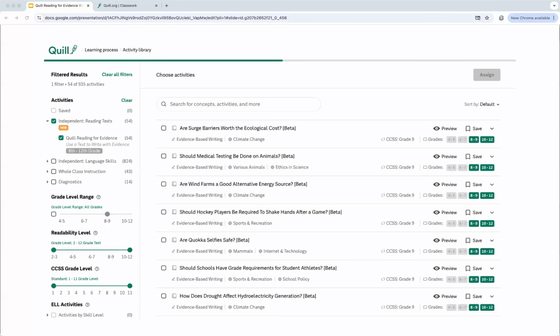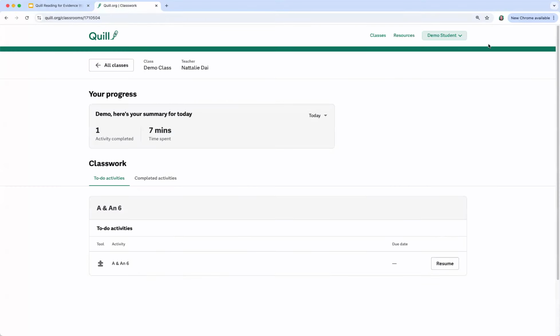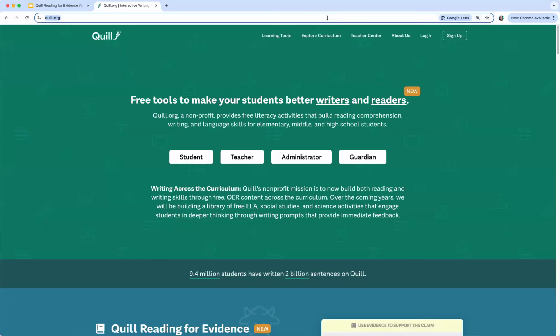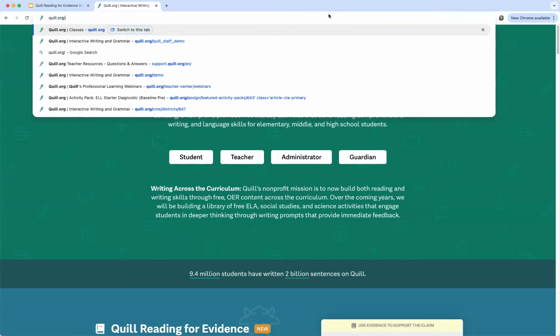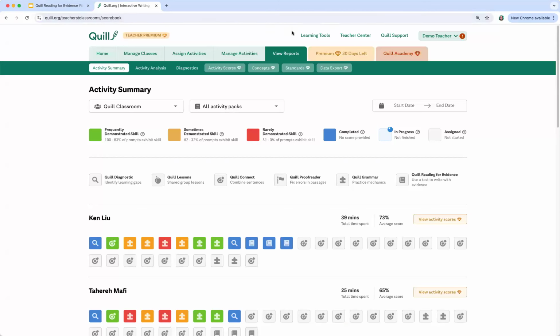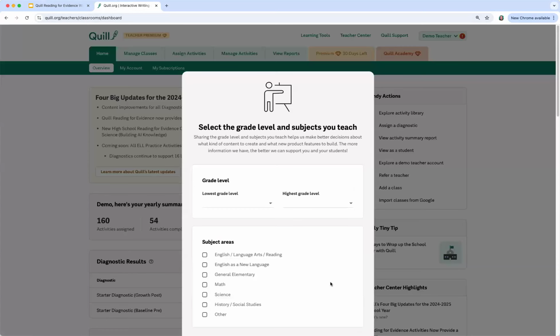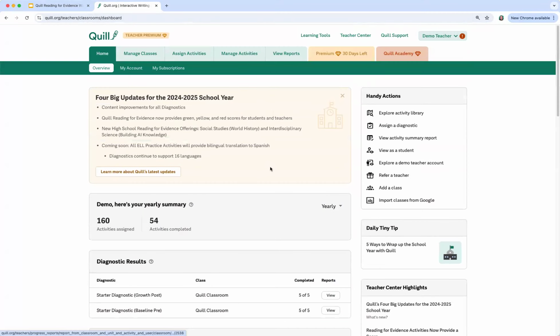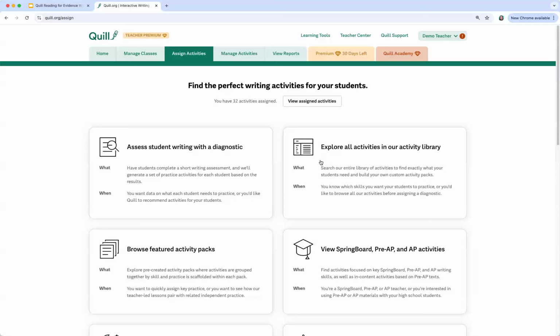Firstly, you can assign a reading for evidence activity from Quill's activity library. So let's go to our Quill account. I'm going to log out of my student account and log into my demo teacher account. And to get to the activity library, I'm going to click on the Assign Activities tab and the Explore All Activities in Our Activity Library card.